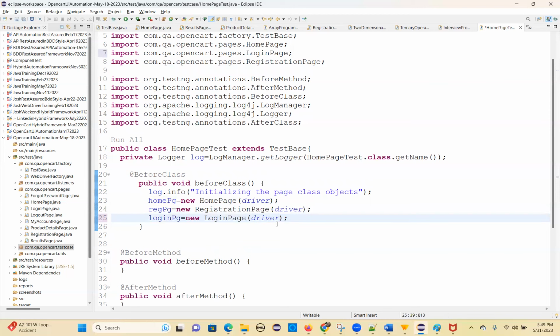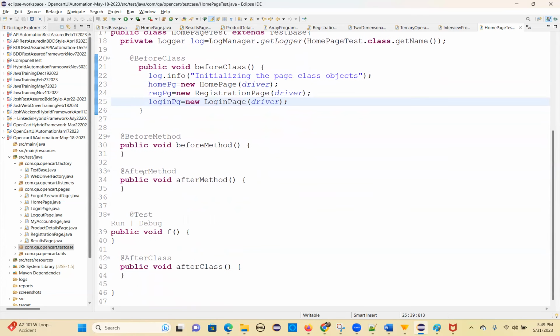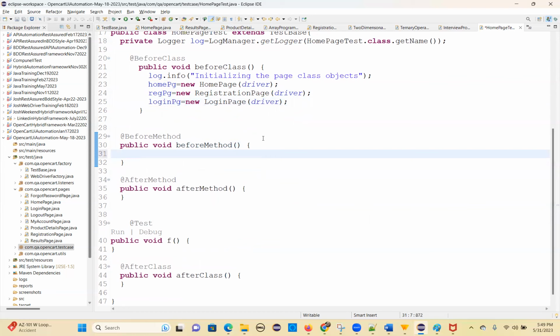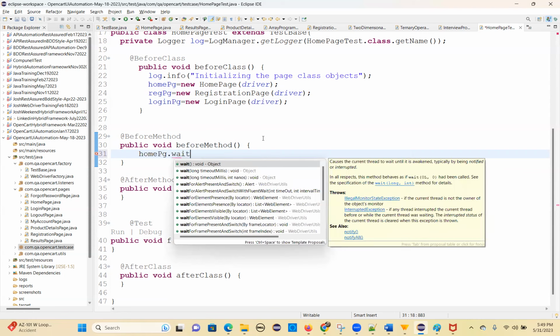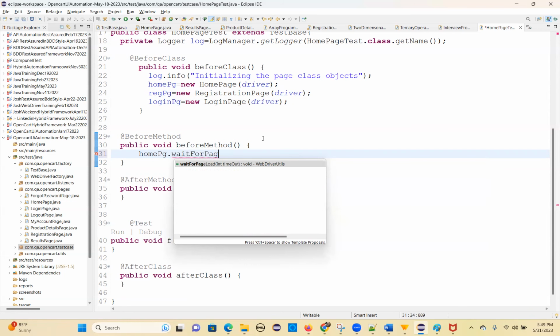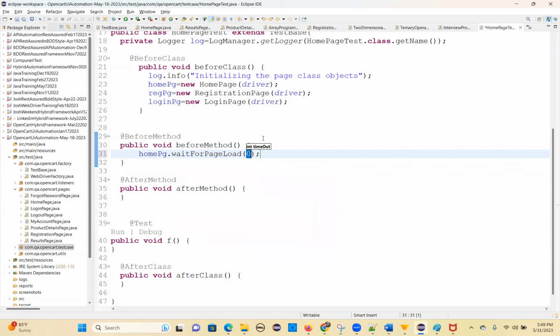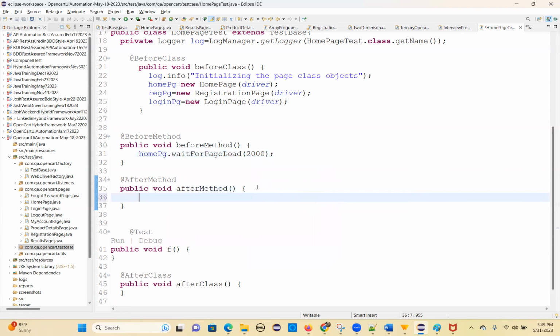That's it. So this is the initialization before class. It will execute first, right? That's why we have taken this. So before class. Then before method, you don't need this also, before method and after method. Basically, I am just using it for wait purpose. It will take some time to load, right? That purpose I'm using. So maybe I'll just wait. Dot wait for page load.